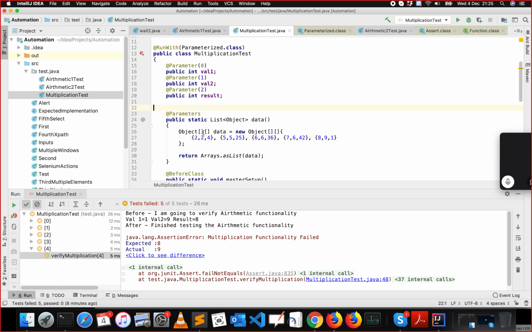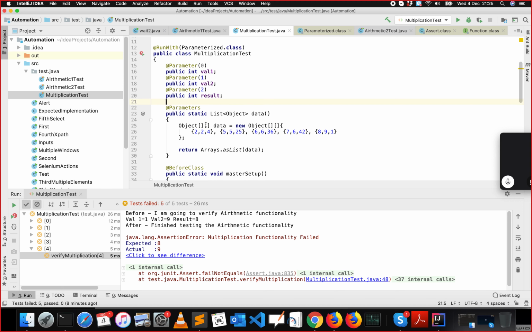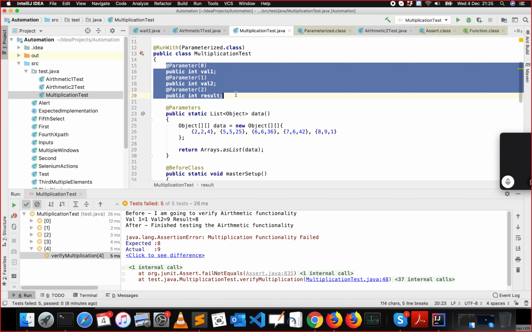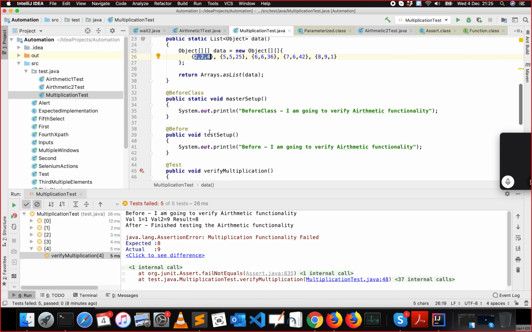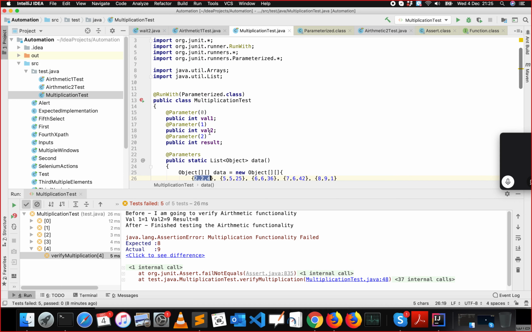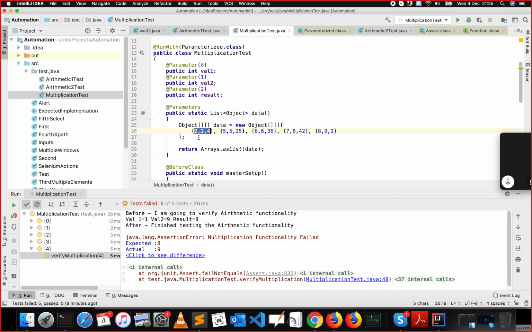Now, what I was telling you: this is how it knows what variables the data is going to be fed into, and JUnit also knows what data needs to be fed in. So it will run the test case as many times as you have mentioned. How many parameter scenarios do you have? 1, 2, 3, 4, 5 scenarios.